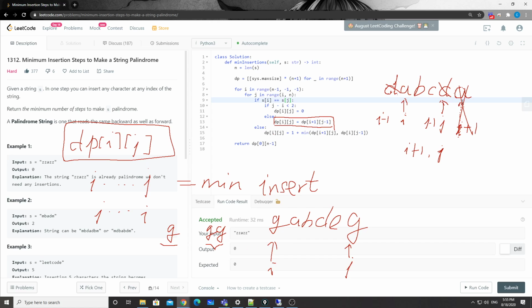So basically, when we match i here, we insert this one as a j. We insert A here.